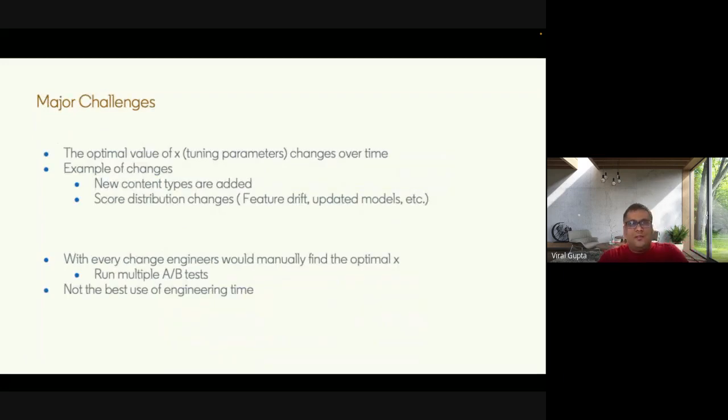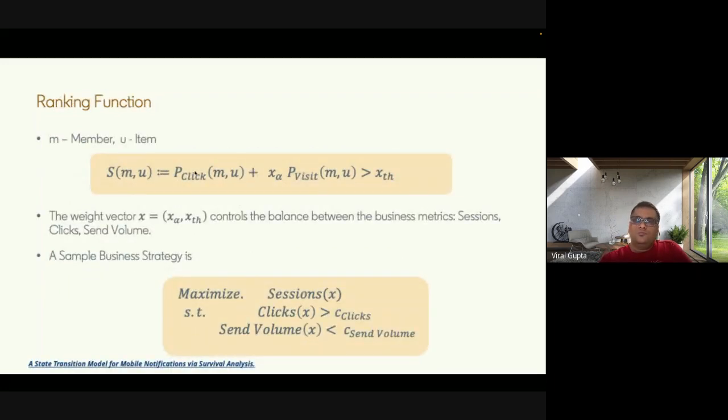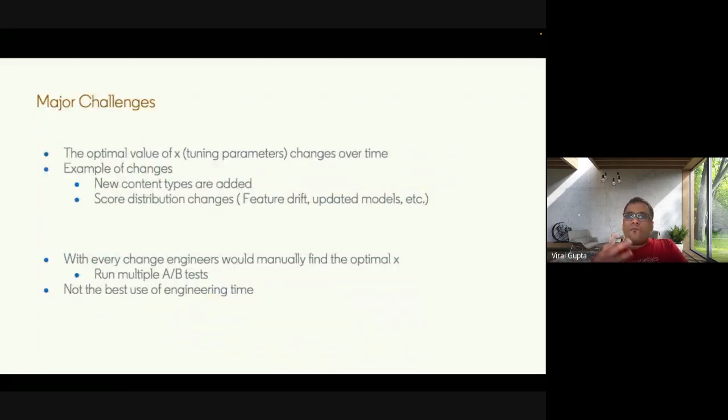And basically, what this slide is saying is, choosing this X or the tuning parameters is hard. And the reason is, whenever you change your machine learning model, let's say you have a team of 20 people, someone in your team goes and changes p-click. Now, because p-click has changed, the score distributions of p-click have changed, and hence, I have to now retune what my X alpha and XTH should be. Also, when I add new content to the platform, it will have very different distributions, and hence it can also cause shifts, right?